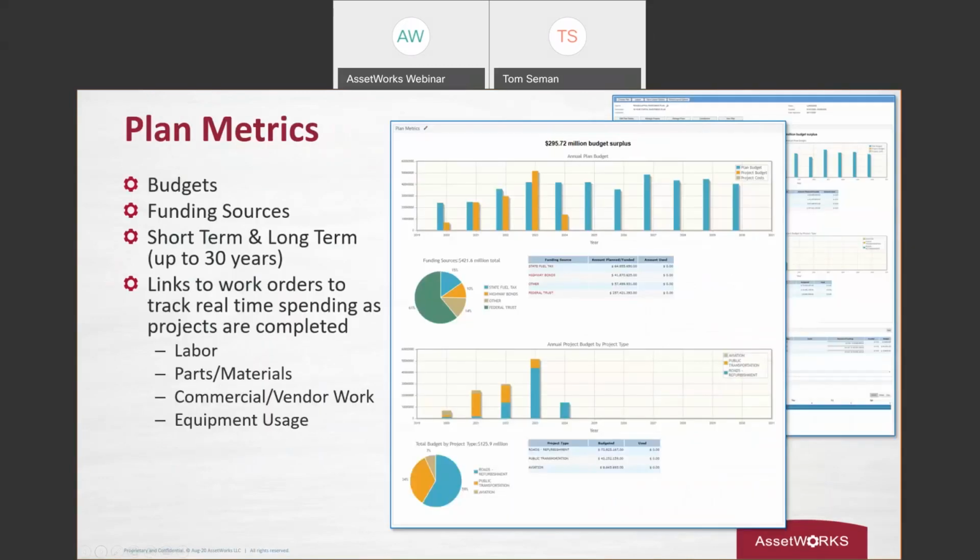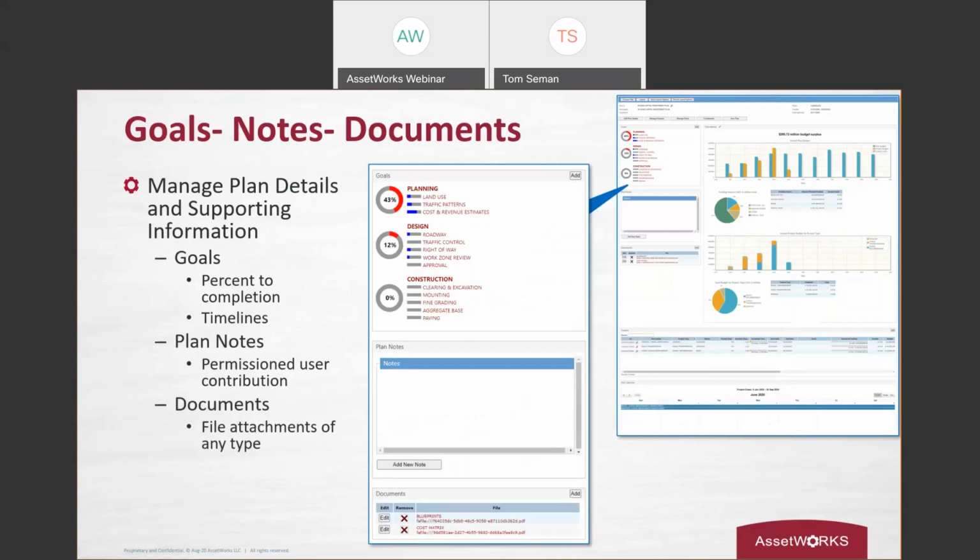The first section that I want to cover is our plan metrics. Plan metrics is an area of the portal that displays plan and project budgets over time. These plans can be short-term or long-term, and those funding sources are tracked there as well. More importantly, in the midst of all this are the projects. And as work's completed on those projects, you're going to be able to track spending in real time. We also, as part of the portal, include goals, notes, and documents. Depending on a user's permissions and authorizations, they can get in and contribute to this overall plan.